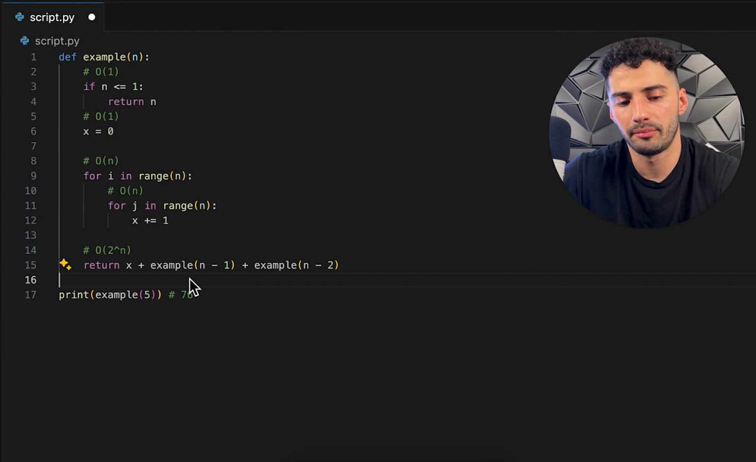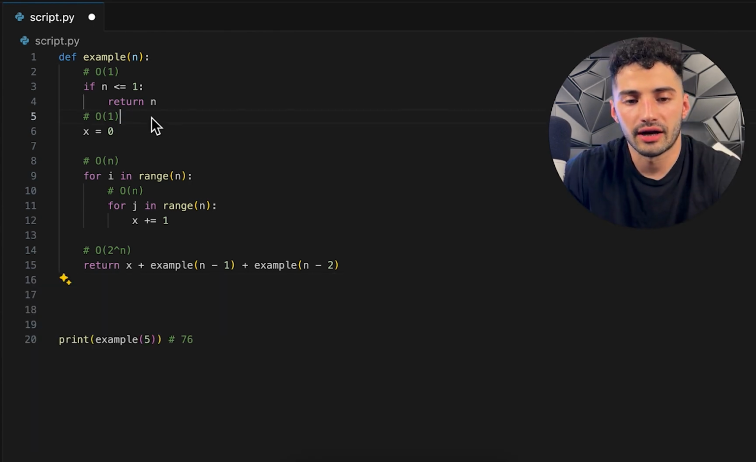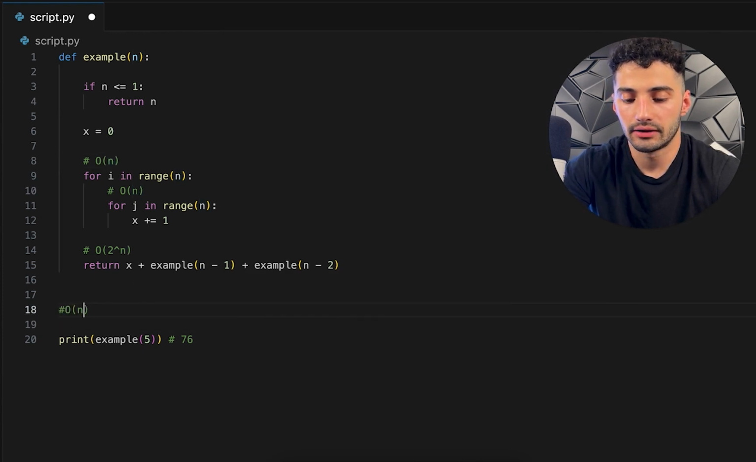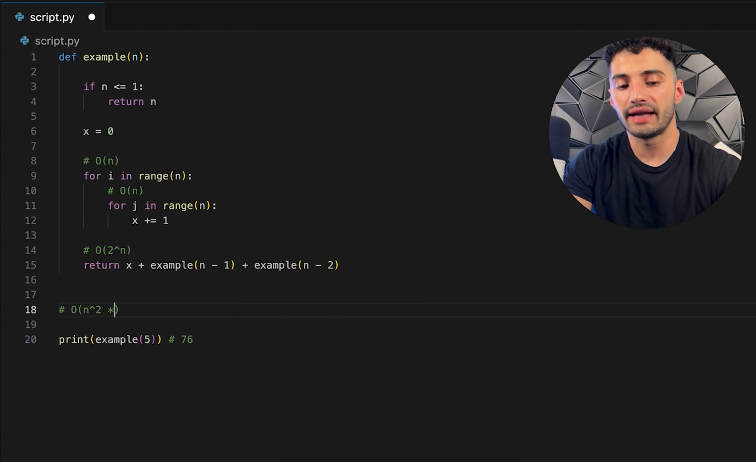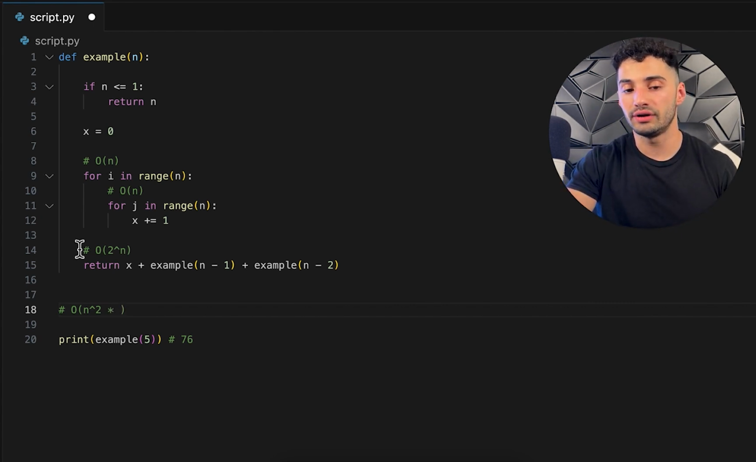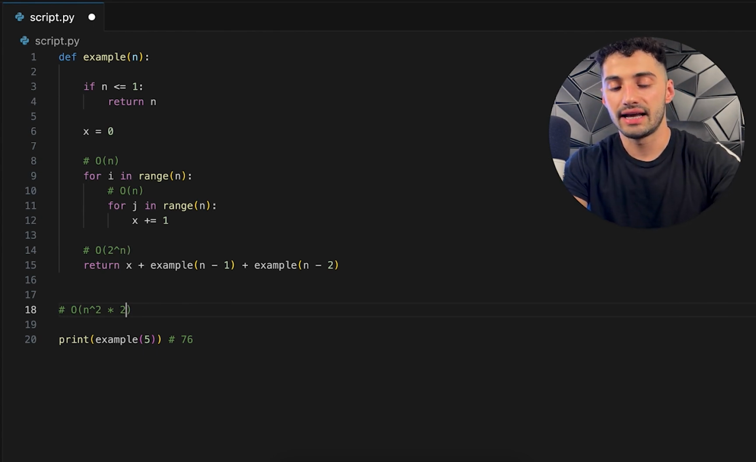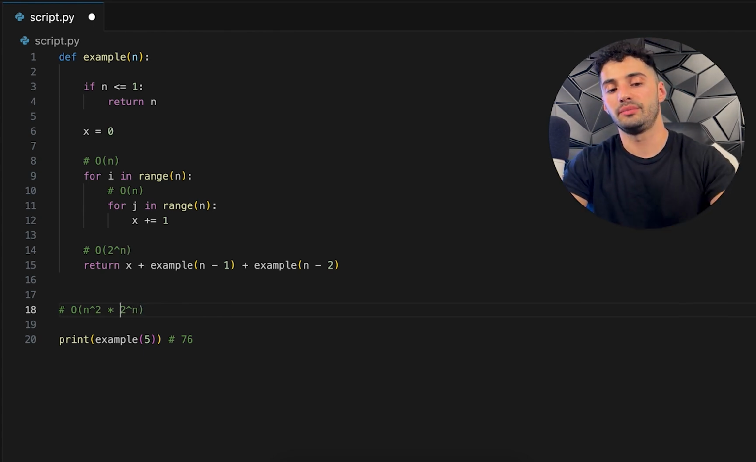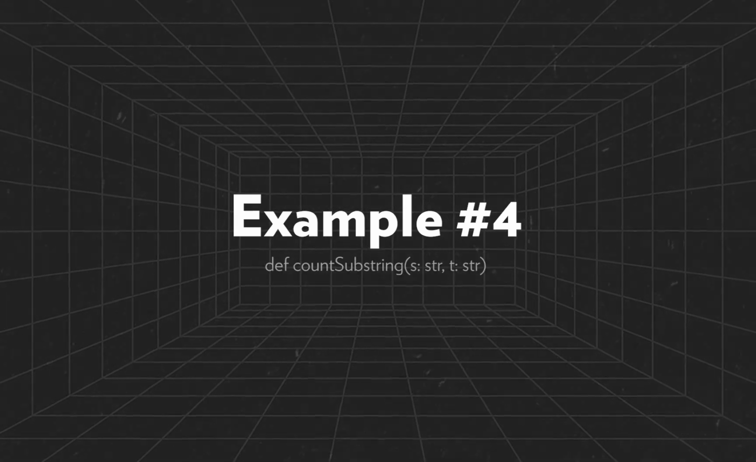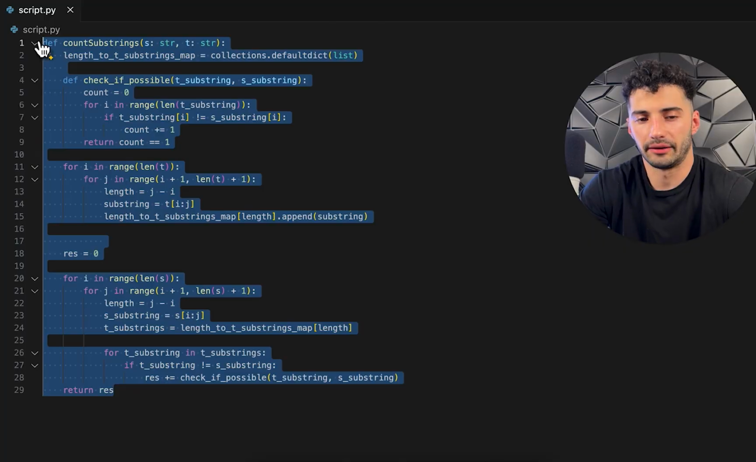So if we combine everything at the end here, we can drop the constants, obviously. We're doing this linear operation a linear amount of times, so that's going to be n squared. Since we're doing n squared operations within each call stack, and there are 2 to the n call stacks, then the time complexity is going to be n to the power of 2 times 2 to the power of n. That's another example. Here's the final algorithm that I'll go over the time complexity of.